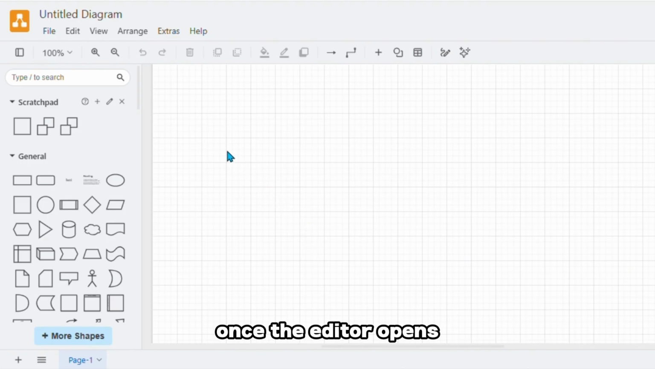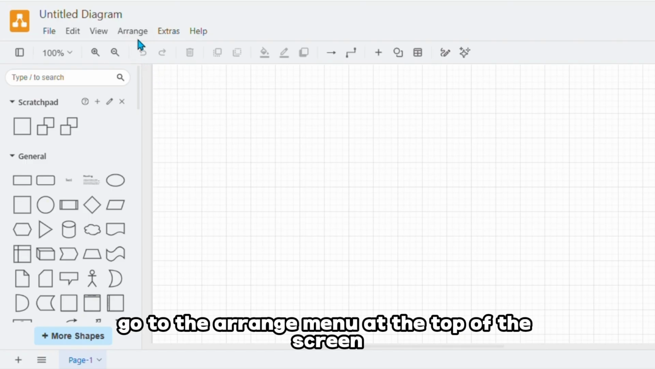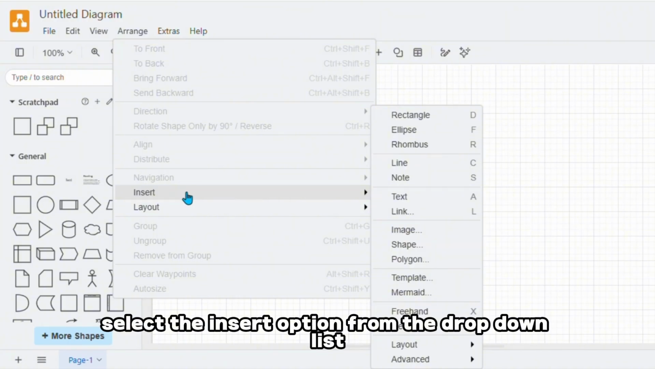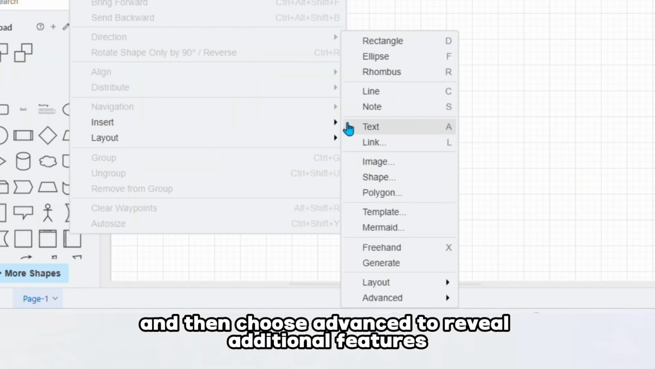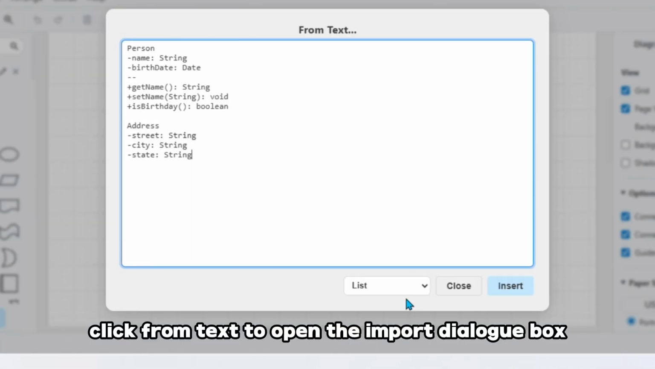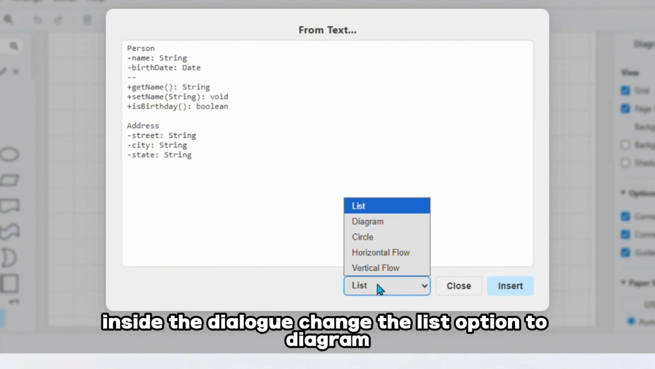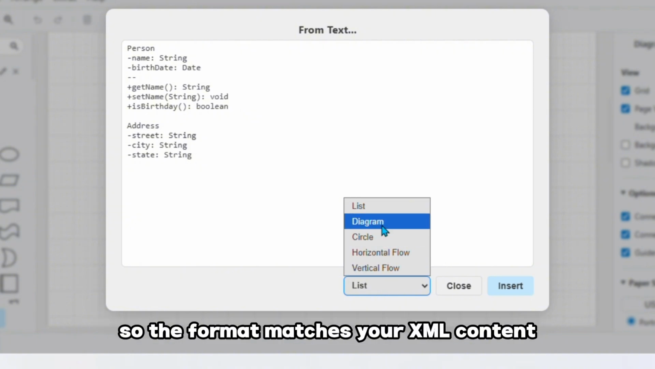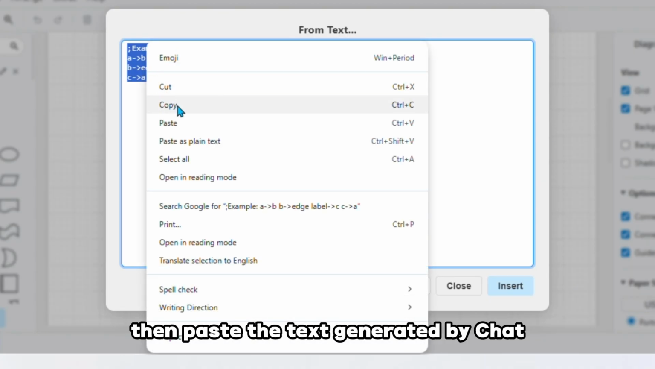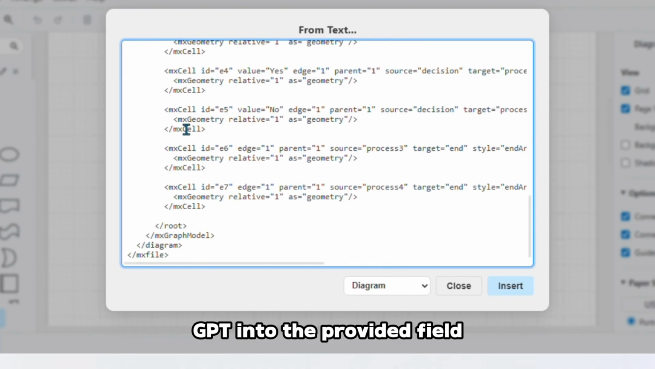Once the editor opens, go to the Arrange menu at the top of the screen to access more options. Select the Insert option from the drop-down list, and then choose Advanced to reveal additional features. After that, click from Text to open the Import dialog box. Inside the dialog, change the List option to Diagram so the format matches your XML content. Then paste the text generated by ChatGPT into the provided field.